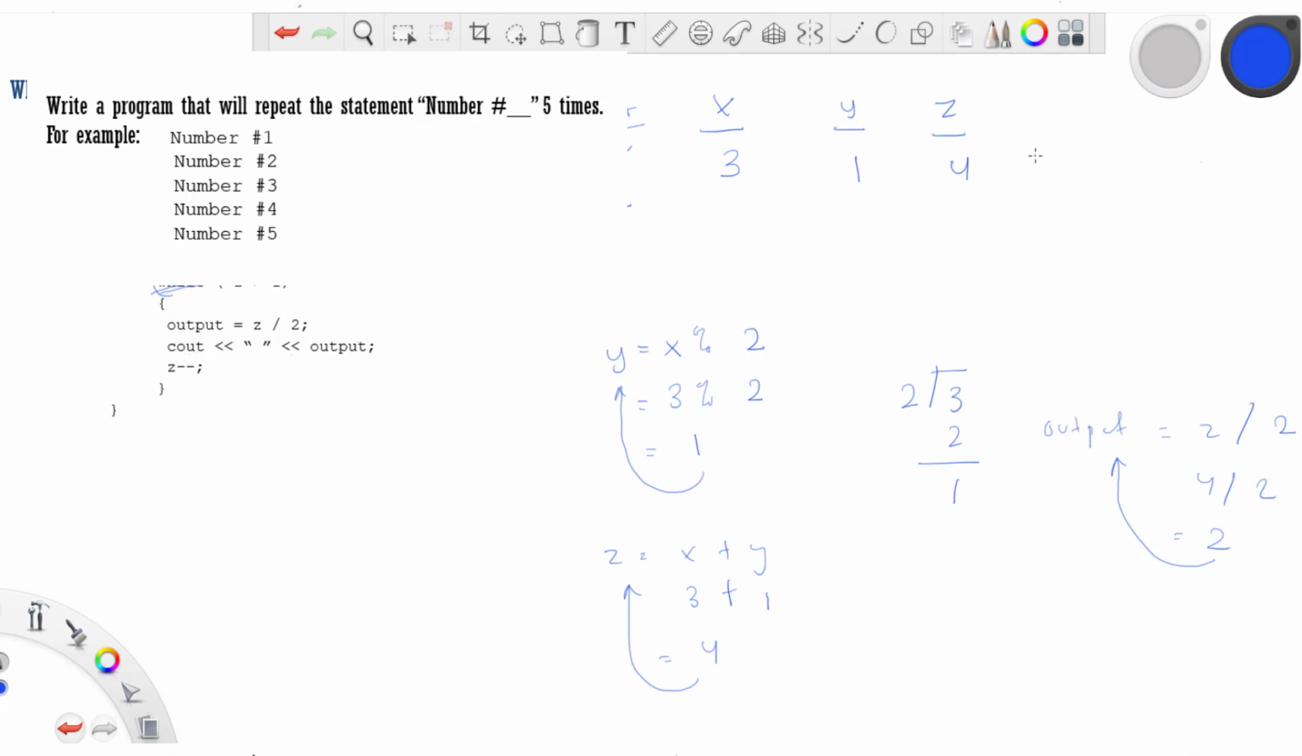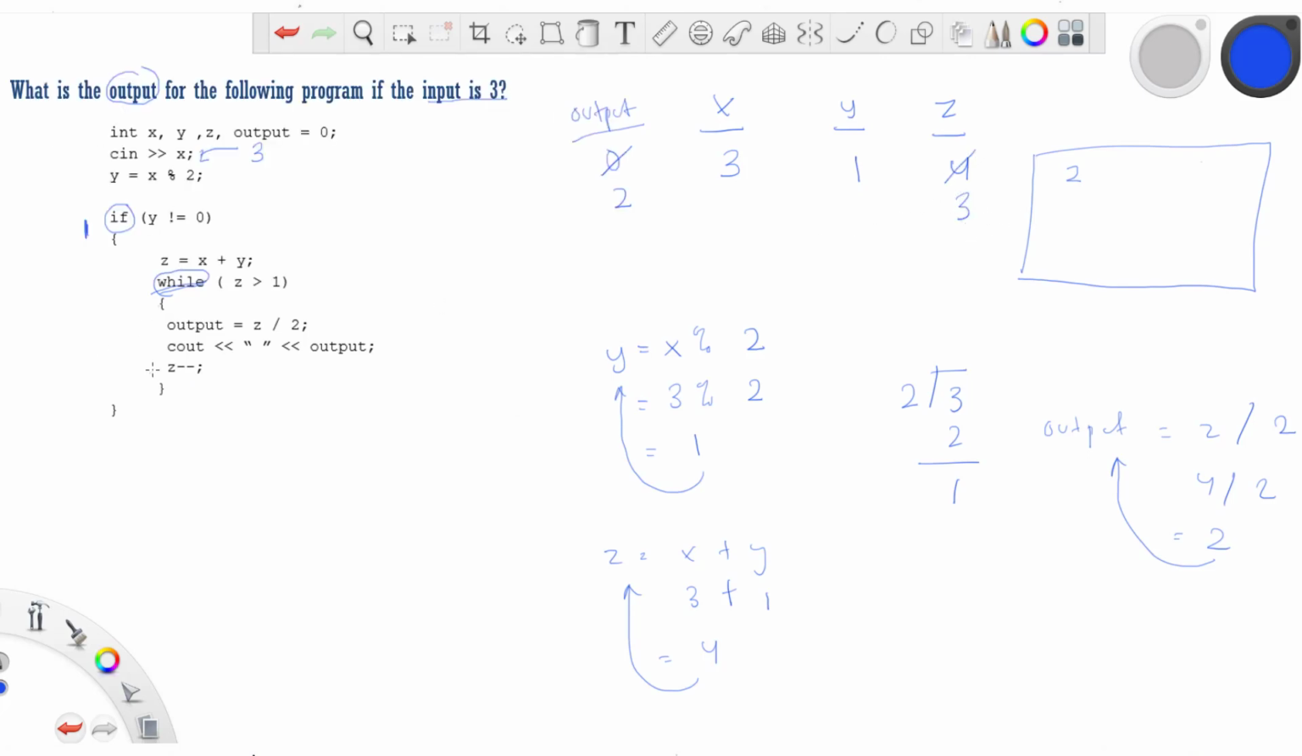So inside your console here, what will be displayed? It will display the space, and then you will have output. Output is 2, so it will be this 2. Then z minus minus, meaning that z will be updated minus 1, so this now becomes 3. Since this is a loop, it will go back up.